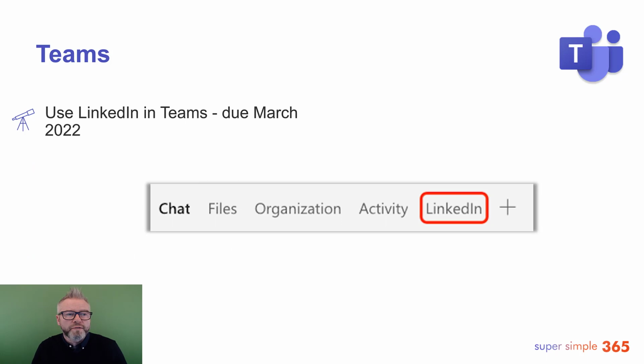Next up, we have LinkedIn coming to Teams. That's due in March. So I will tell you more about this nearer the time, but you're going to get this new tab and you can hook up LinkedIn for yourself with Teams. And it just means that when you're chatting to somebody, you can quickly click on their profile in LinkedIn and just learn a little bit about them.